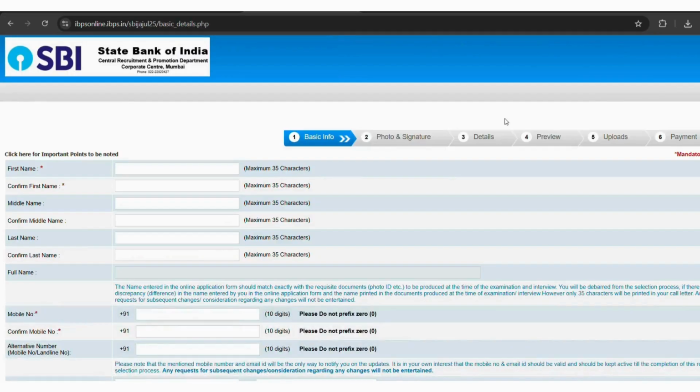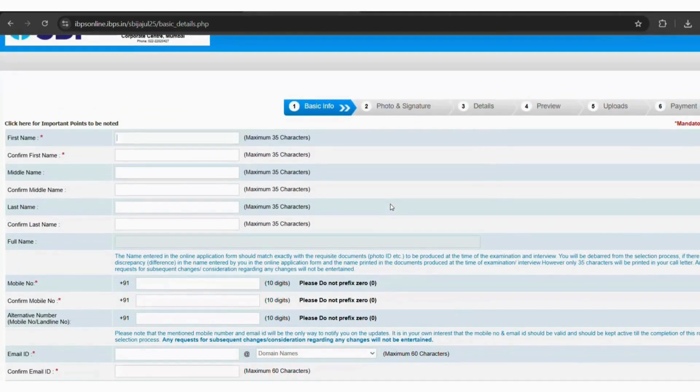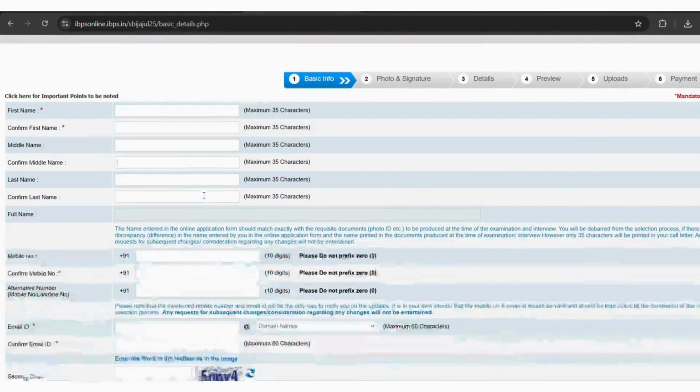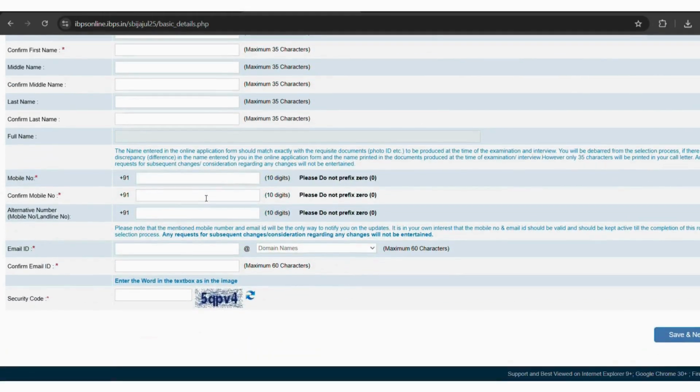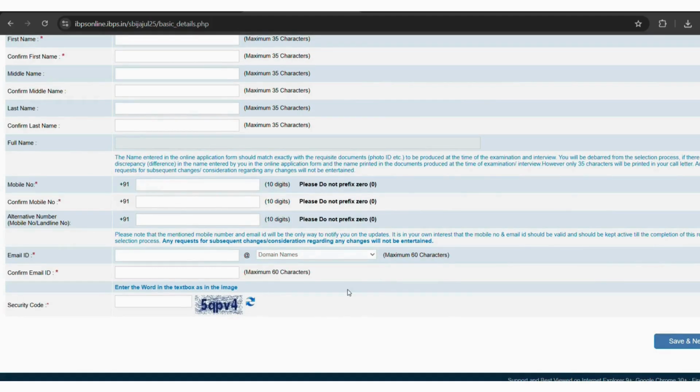Step 2. Read the notification. Look for Recruitment of Junior Associates, Customer Support and Sales, 2025. Download and read the PDF notification carefully, check eligibility, age limit, and important dates.